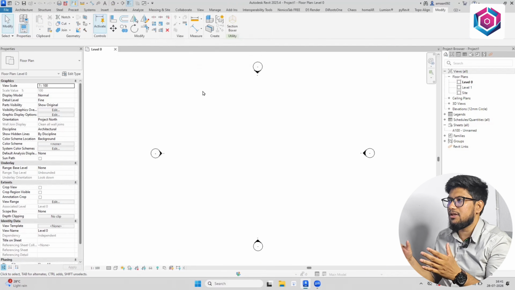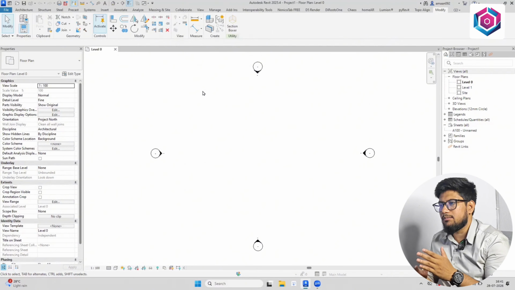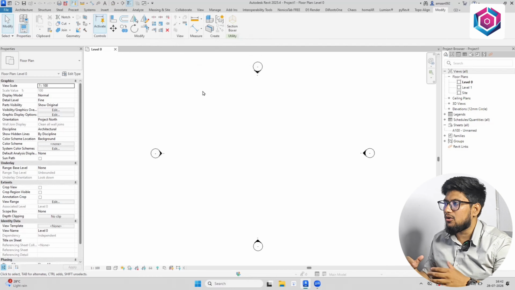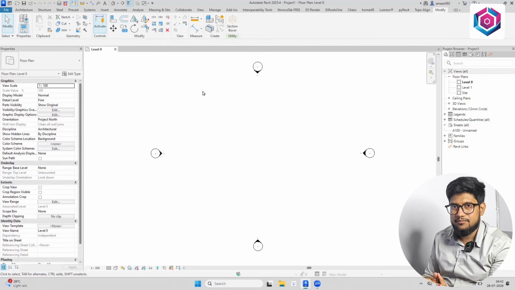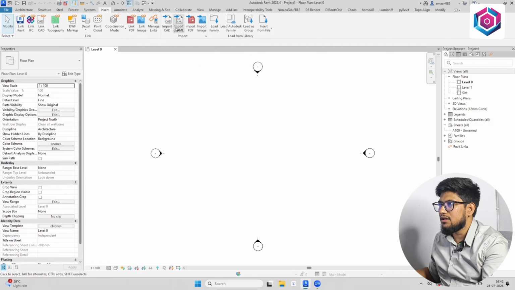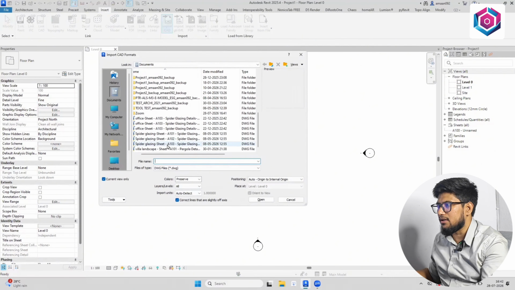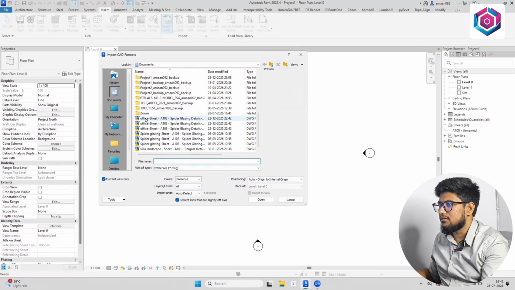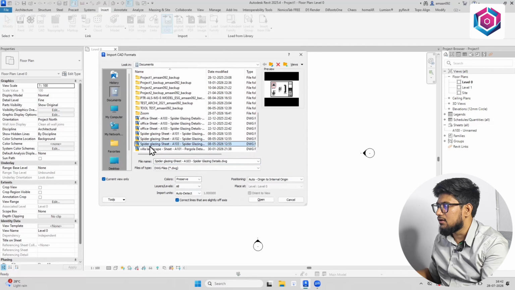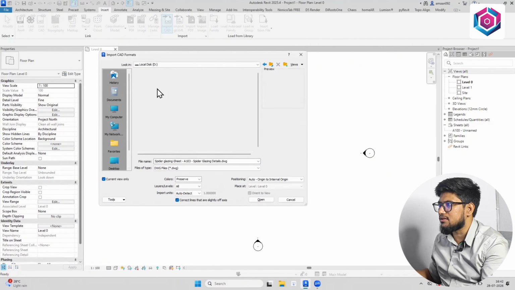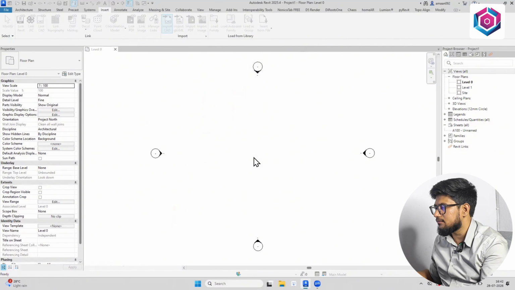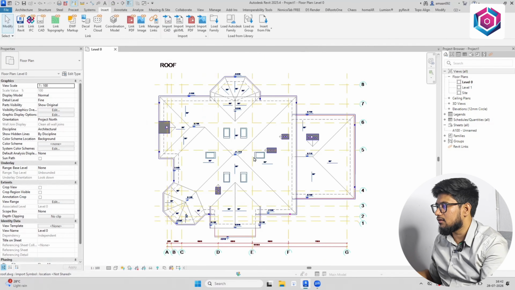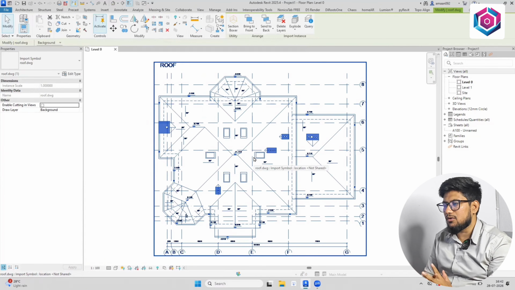Whenever, for example, we import any AutoCAD drawing, PDF or image as a reference, or we link any Revit, those files should be pinned in place. For example, if I go to Insert and import any AutoCAD drawing, so you can check here. Let me just import it. Okay, for example, we have an AutoCAD drawing here.